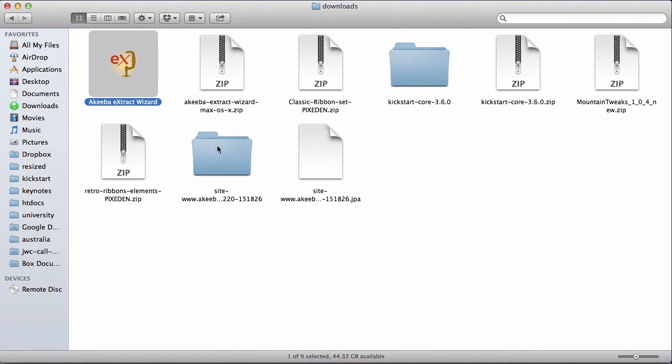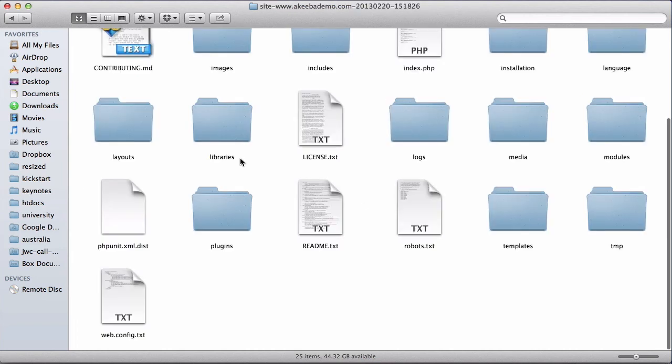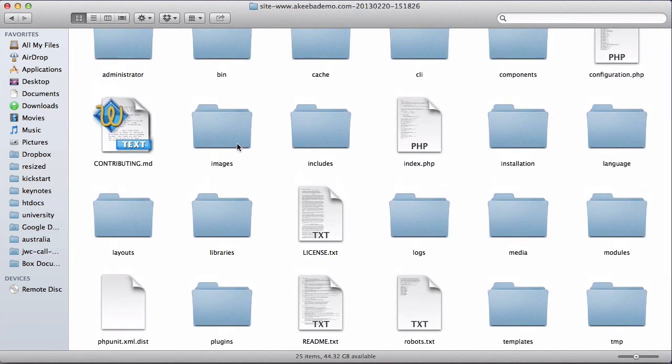We can see we now have a folder with the same name as the backup, and inside are all our files. And we can now navigate through those files and folders to find the files that we wish to recover.